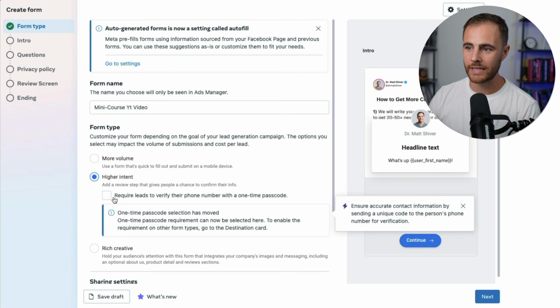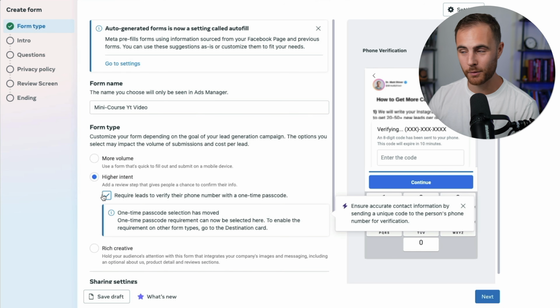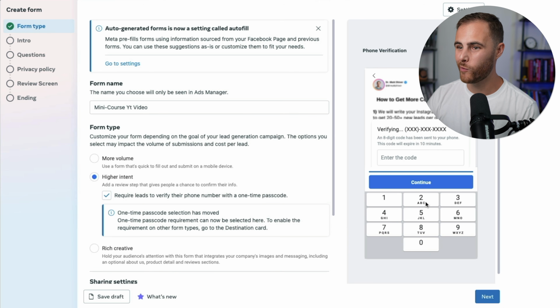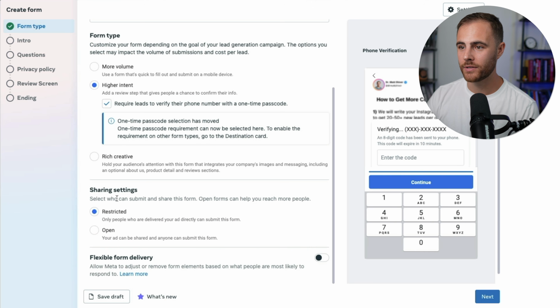And then this is where we're gonna have requires lead to verify their phone number with a one-time passcode. We want that, right? We don't want crappy leads. So we're gonna check that. We're gonna come down here, sharing settings. I'm gonna keep this as open.